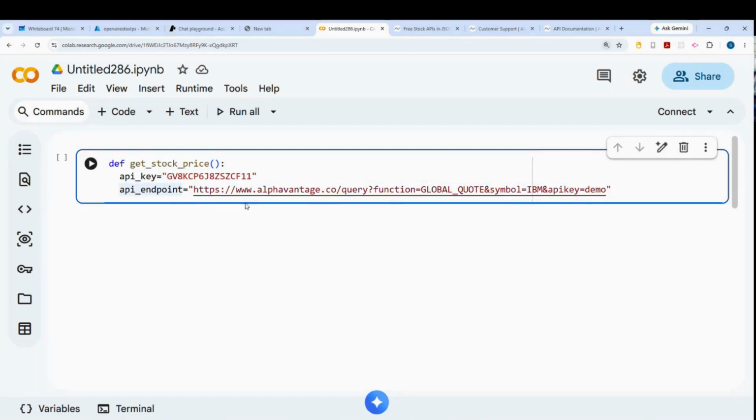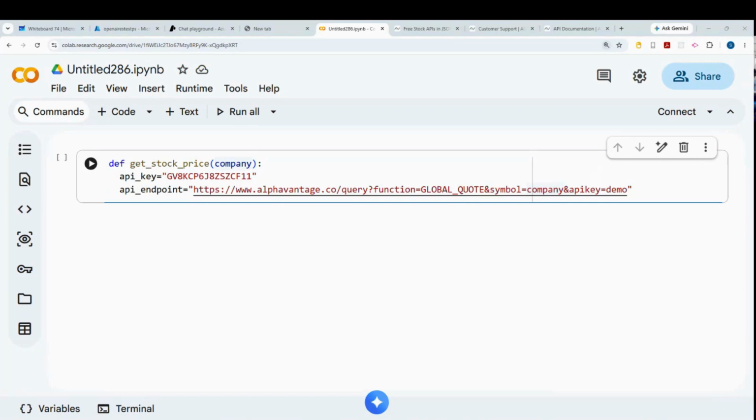Okay. But I don't want it to be static. I want it to be dynamic. So I'll say depending upon the stock name, depending upon the company name that the user is passing, that company name should be passed in my API endpoint. You can call it a company name or you can call it a stock ticker. Ideally, we should call it a stock ticker. Some people also refer to stock ticker as symbols of the company. So whatever you want to call it.